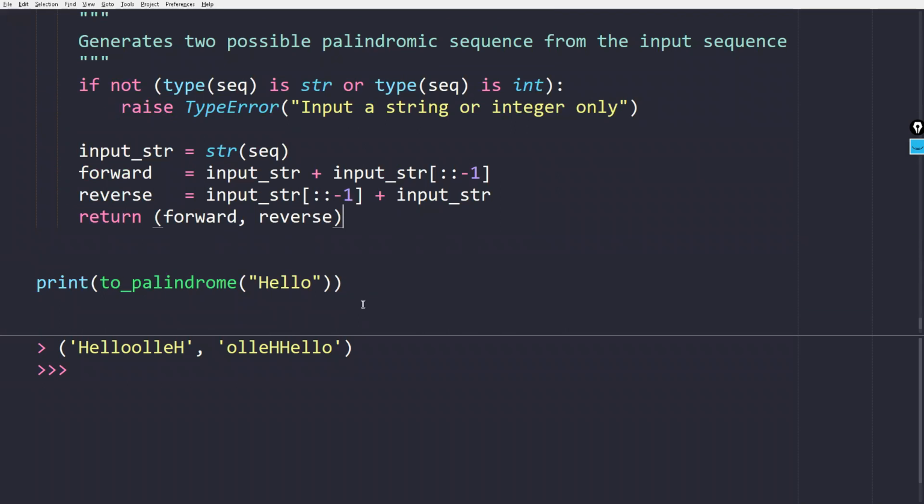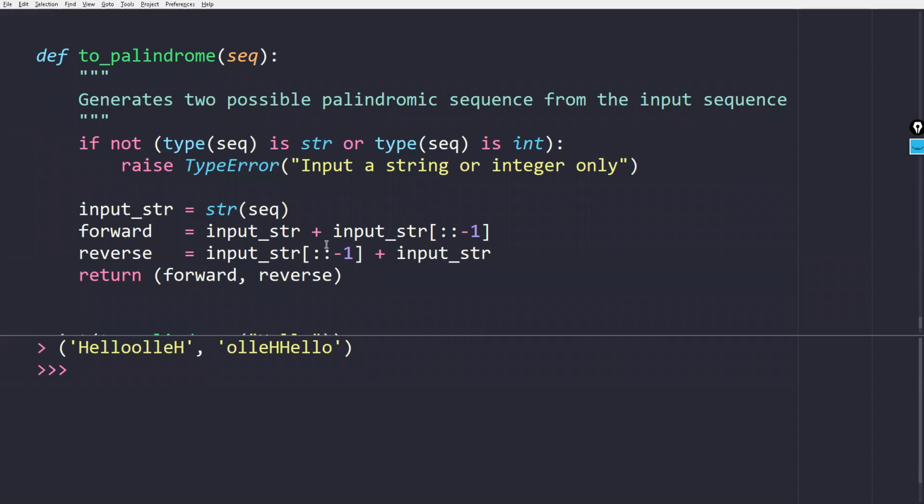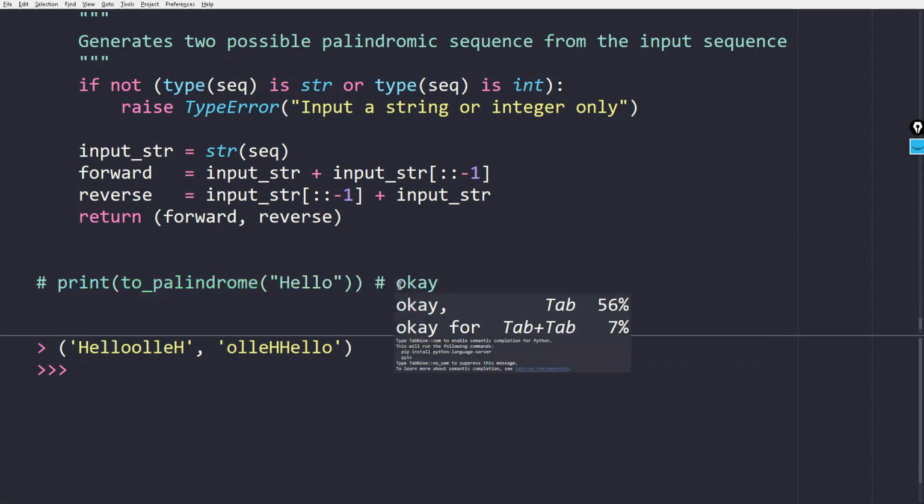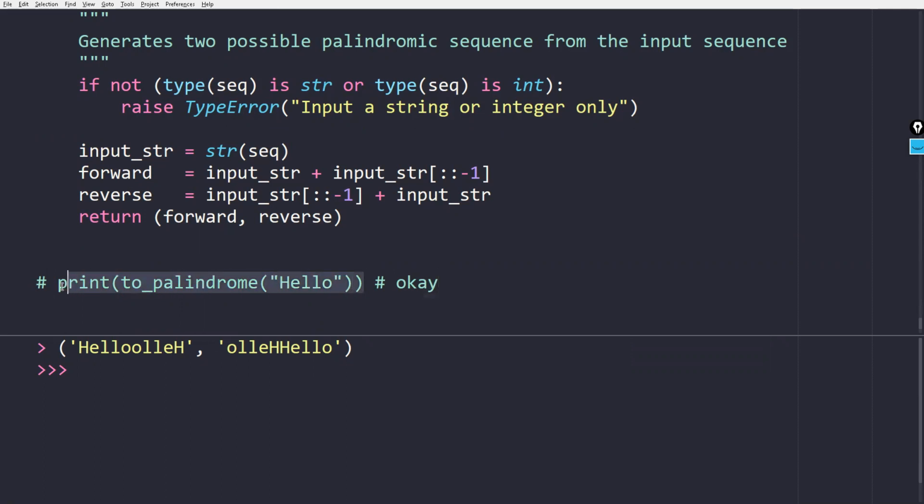Okay, it did give me the correct result. However, this solution does not work in every case. It works for a string, so this is already okay. However, if you try to input a number, like 1, 2, 3, although it gives the palindrome, the number was converted into a string.